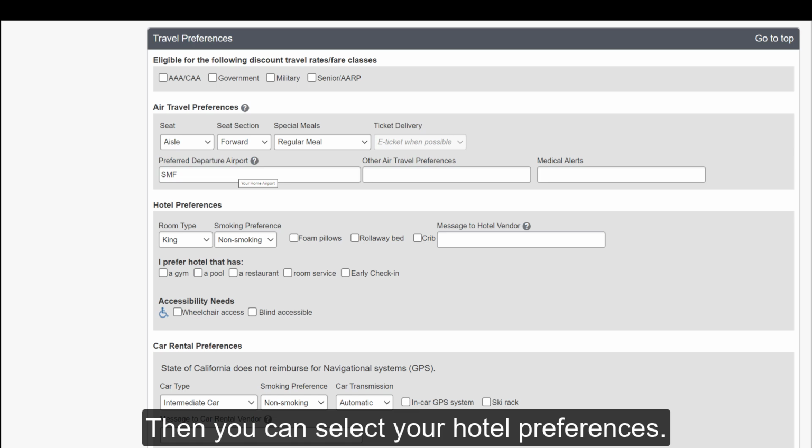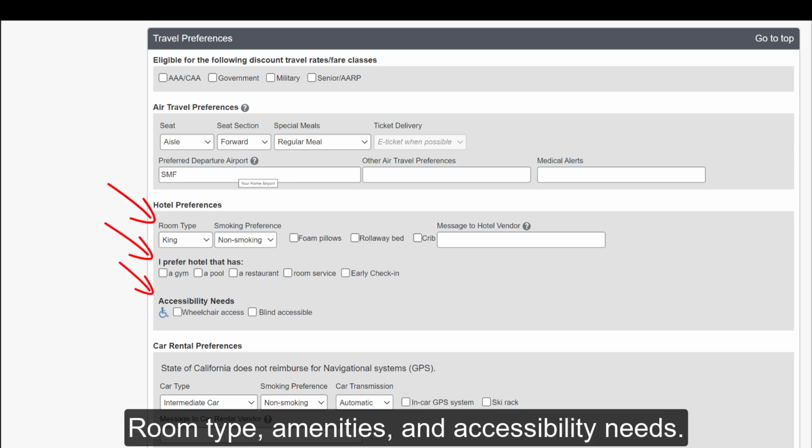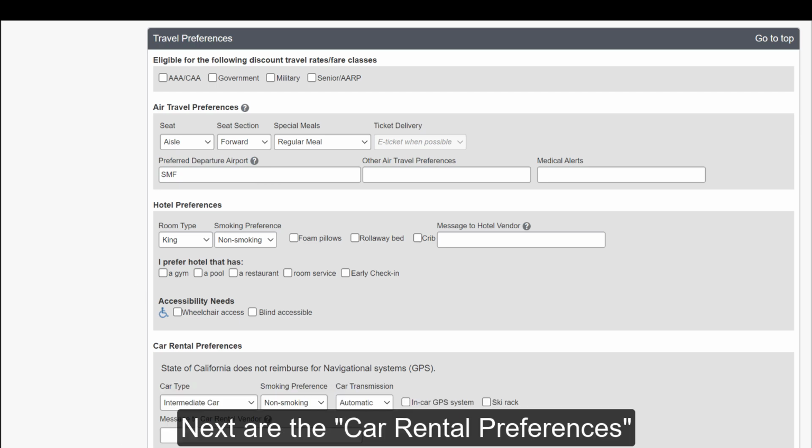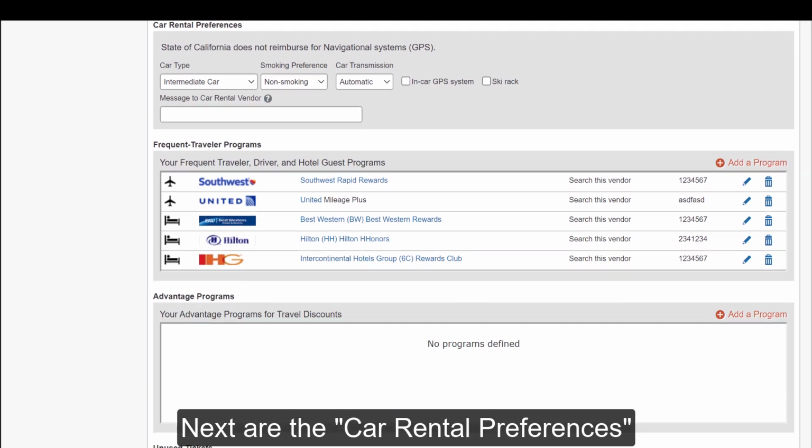Then you can select your hotel preferences, room type, amenities, and accessibility needs. Your hotel preferences will be highlighted in the hotel search results. Next are the car rental preferences.